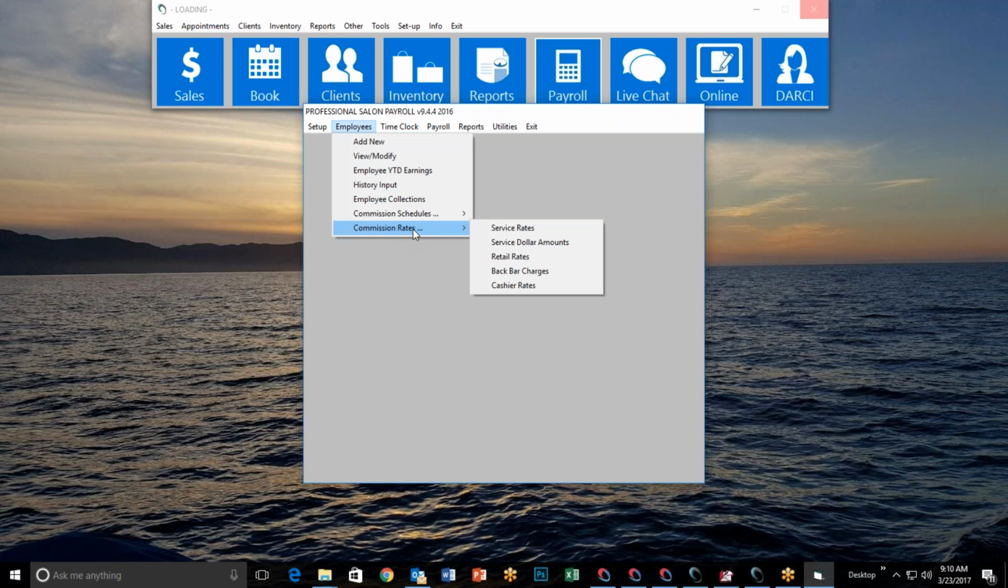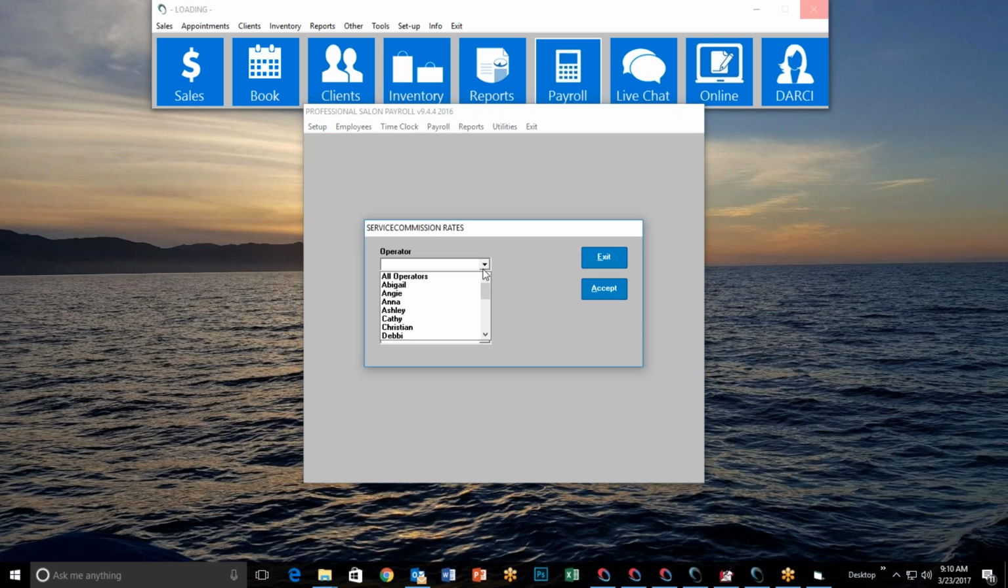Another thing that I can do is rates. So I can go to my service rates and choose a particular operator like Christian and say, for this service, Christian gets this percentage. And for this service, he gets a different percentage perhaps. And so I can go through all of the different services and I can give Christian a different rate on each and every one of them. You might say, oh my God, I've got 150 services. I've got to do that for each one of my employees? Of course not.